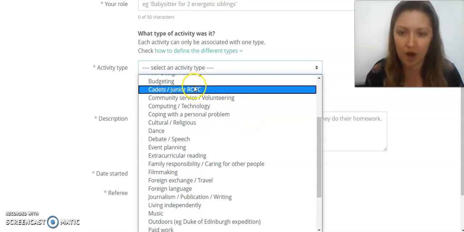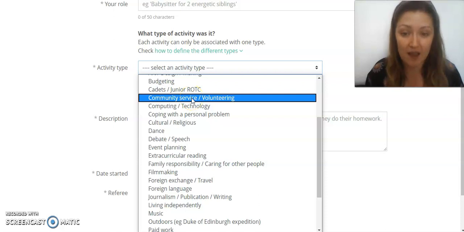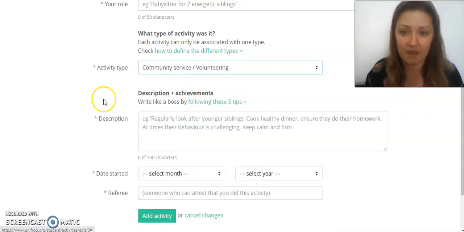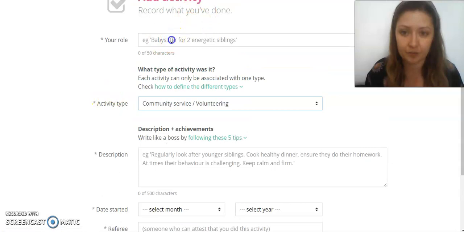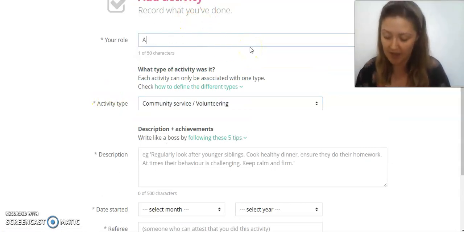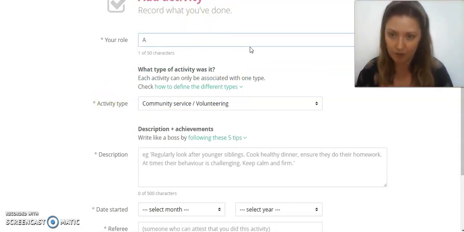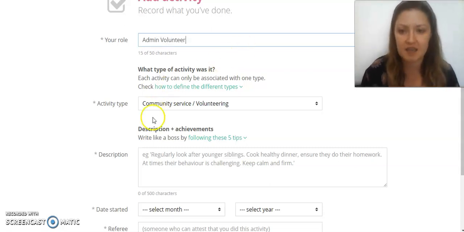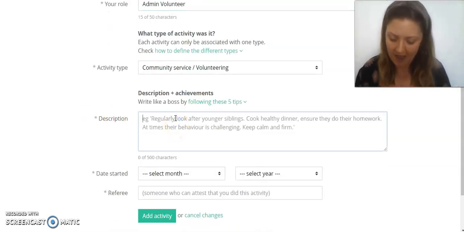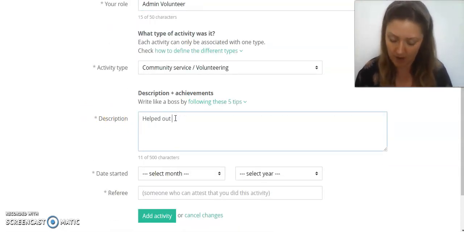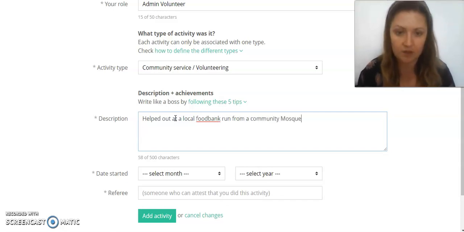Like, so if you're part of anything like the cadets, then you can add that in. If you've done any volunteering, so I might put in there, you might put in that you were recently an admin volunteer, okay, and that you helped out at a local food bank run from a community mosque.